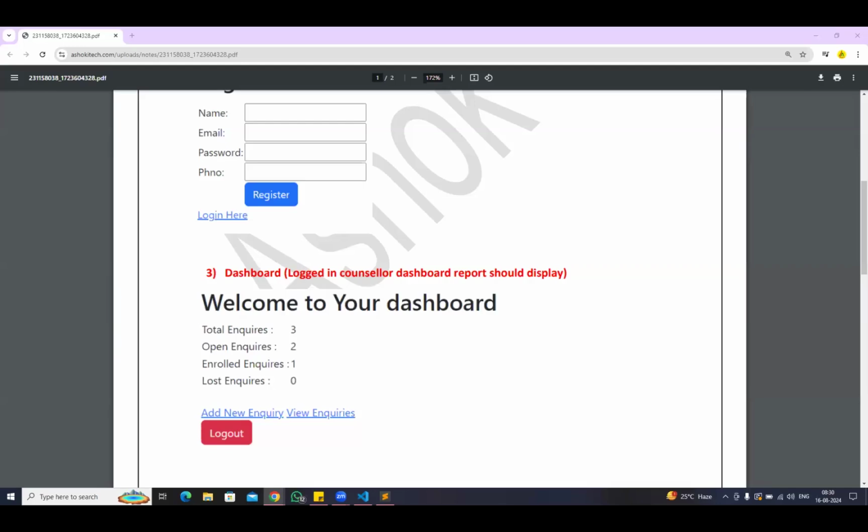Sir, I have one doubt. On the dashboard, total inquiries and open inquiries would be decided based on the status of the inquiries. Correct, sir. Based on the inquiry status, we are going to decide what is a new inquiry and what is an open inquiry. Okay. Sir, for communicating between two tables, we are using the one-to-many relationship, right? Yes, you can use a one-to-many relationship.